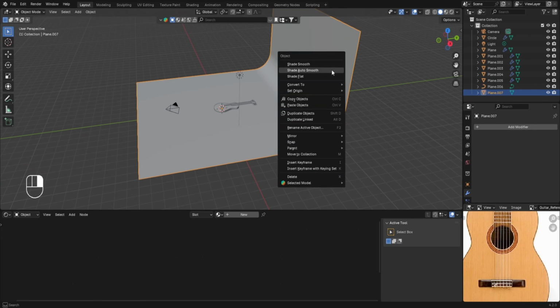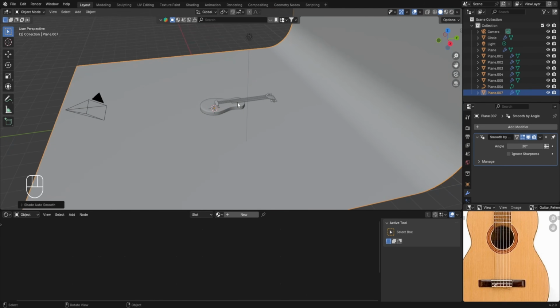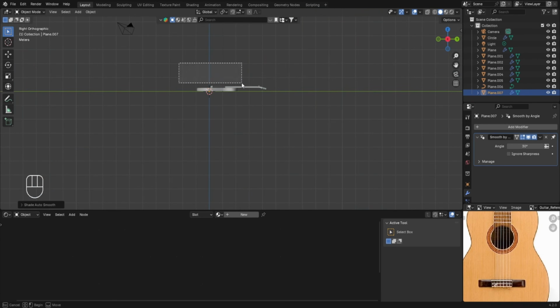Now right click and apply shade auto smooth, and let's now place this guitar that we created in such a position that it is inclined to the plane. So for this, let's go to the side view by pressing 3 on the numpad, and we'll be selecting the entire body of the guitar.